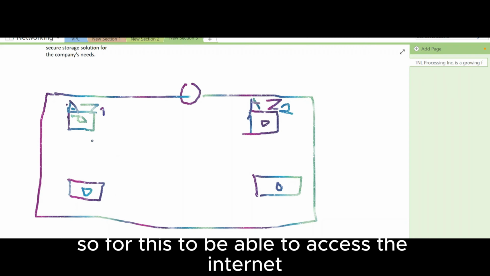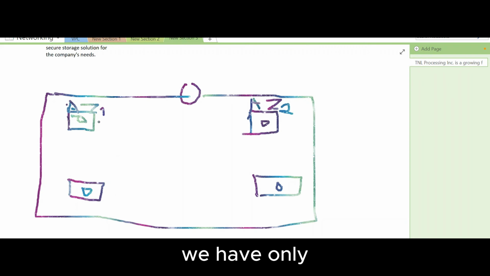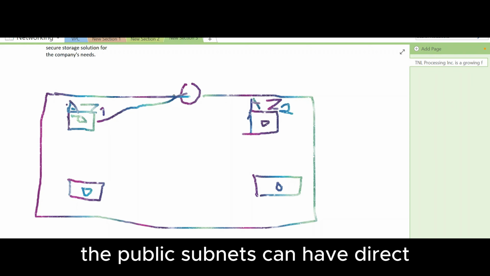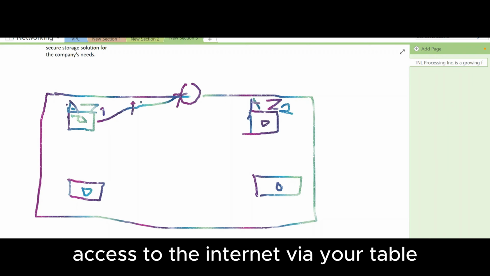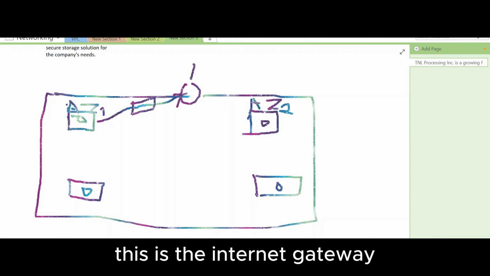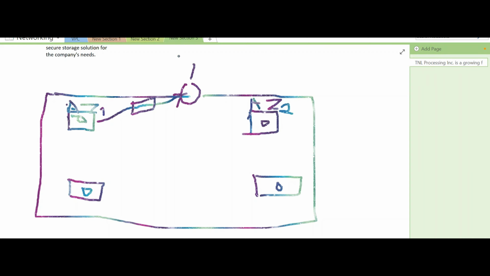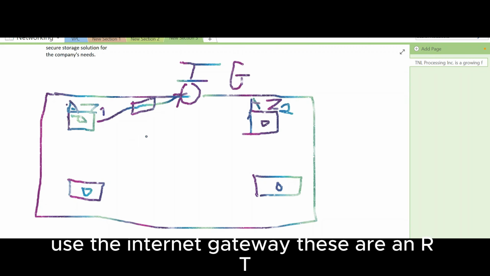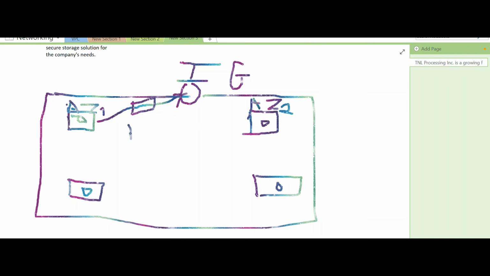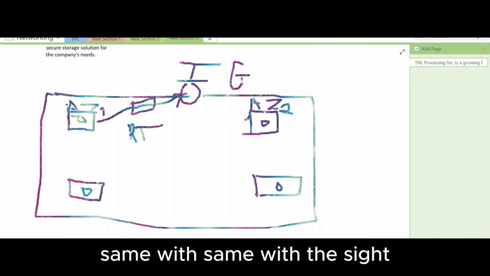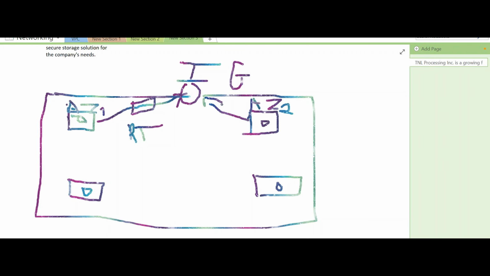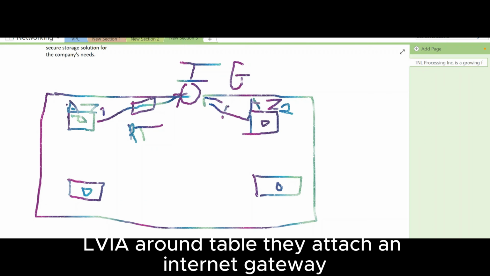So for this to be able to access the internet, only the public subnets can have direct access to the internet via a route table. This is the internet gateway. This is an RT. Same with this side, via a route table attached to an internet gateway.